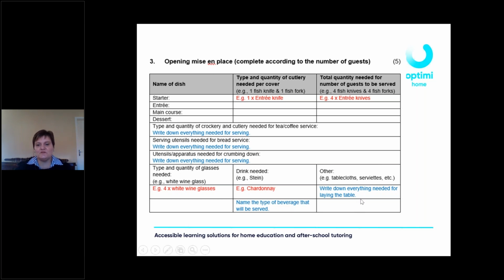Some of the kids normally forget the table number, normally forget the salt and pepper. But if you write it down here, because just remember, you can use this preparation form and your planning when you are busy laying the table. You're not allowed to use your textbook, but you can use your planning while you're busy with your table. So that's not a problem.